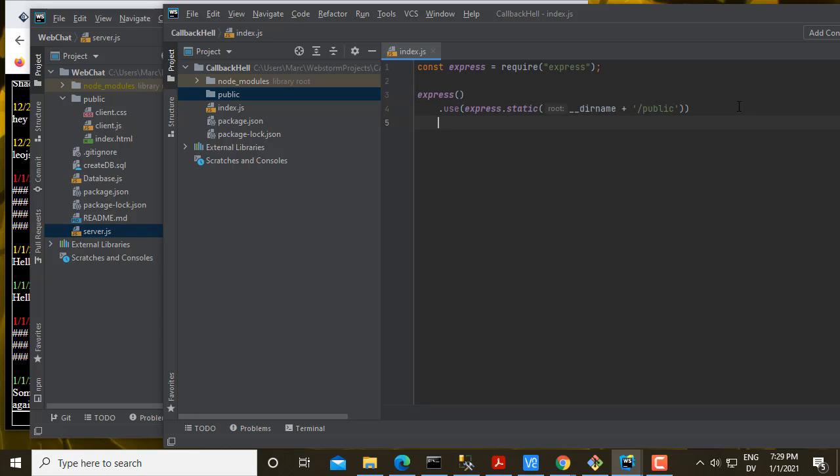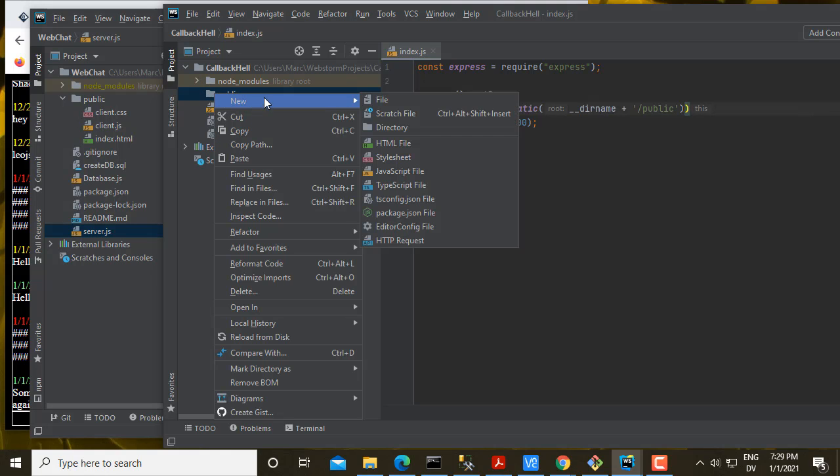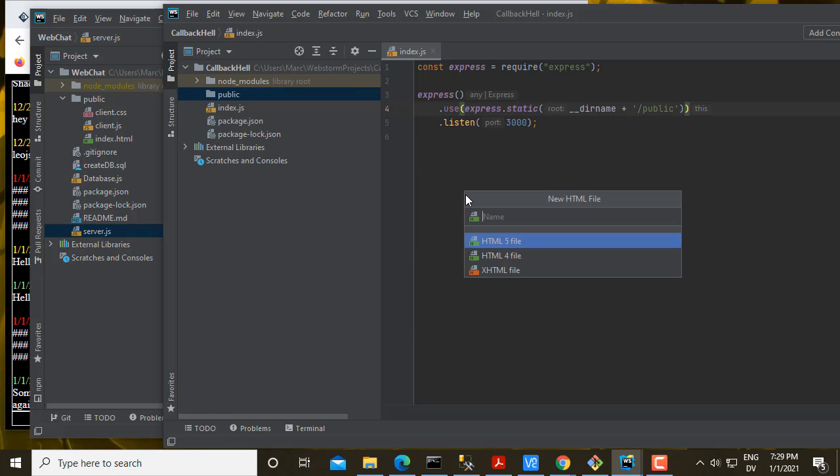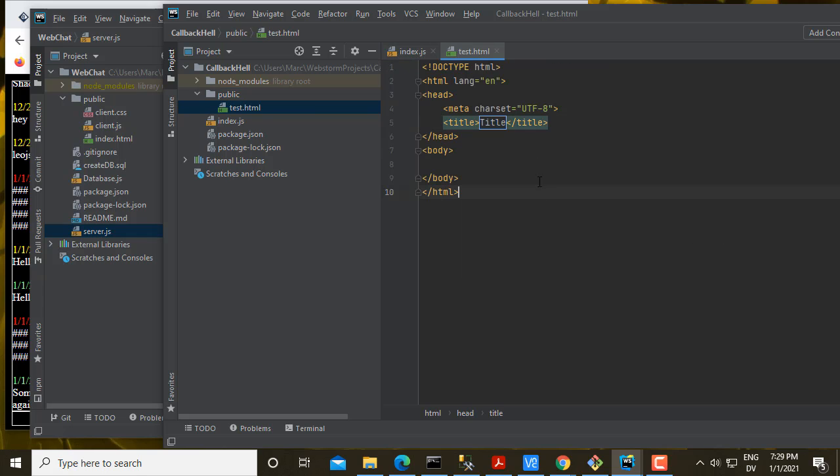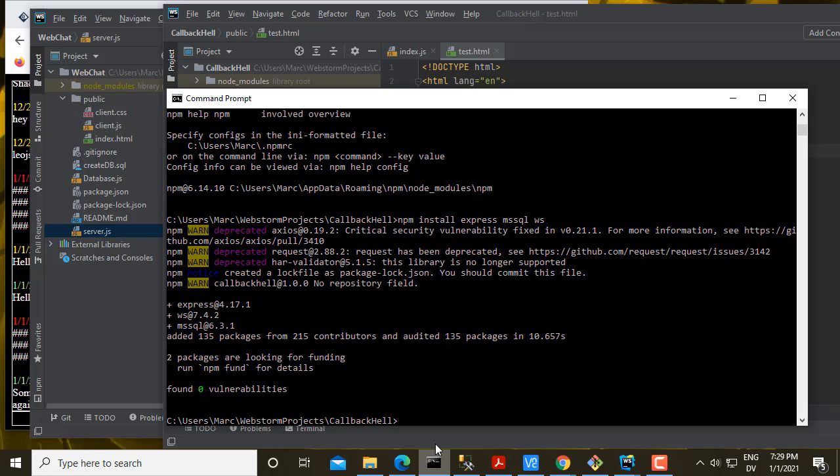And then we're going to listen for connections. And we'll use 3000 again, port 3000. And then let's go ahead and create some test content here. So this is going to be an HTML file. And we'll call this test.html. And just to make sure that we have some content. So that should be enough to start.